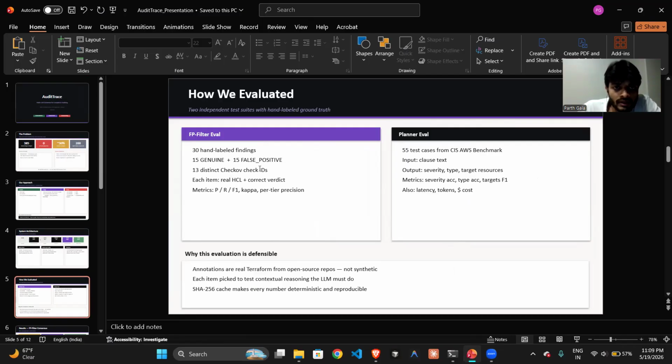So how did we evaluate? We had 30 hand-labeled findings within our repo, and out of them, 15 were genuine and 15 were false positives. So 13 distinct Checkov check IDs were used for that. As you know, there are more than 500 different Checkov checks. We used about 13 of them, and for each item, we computed precision, recall, F1, and per-tier precision.